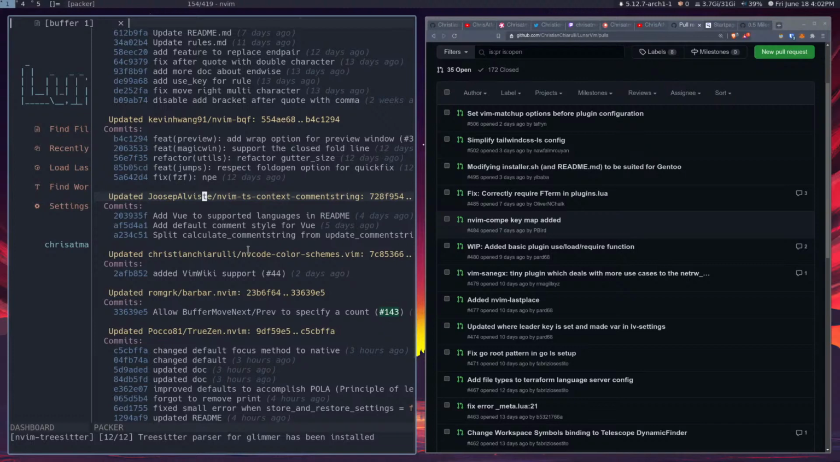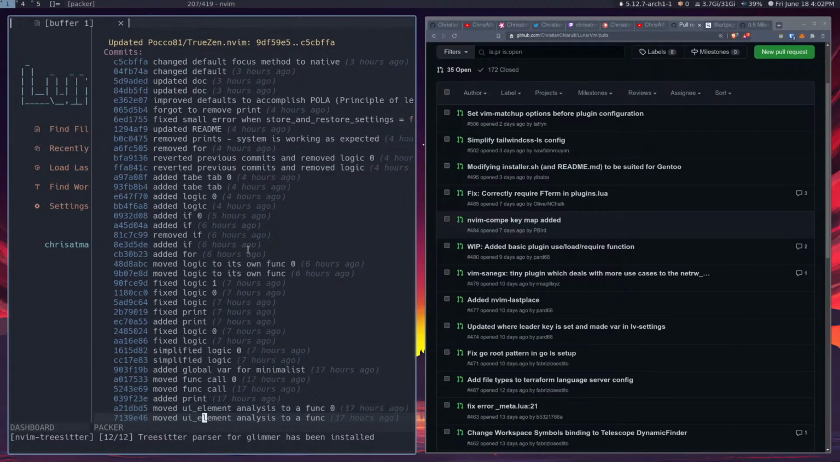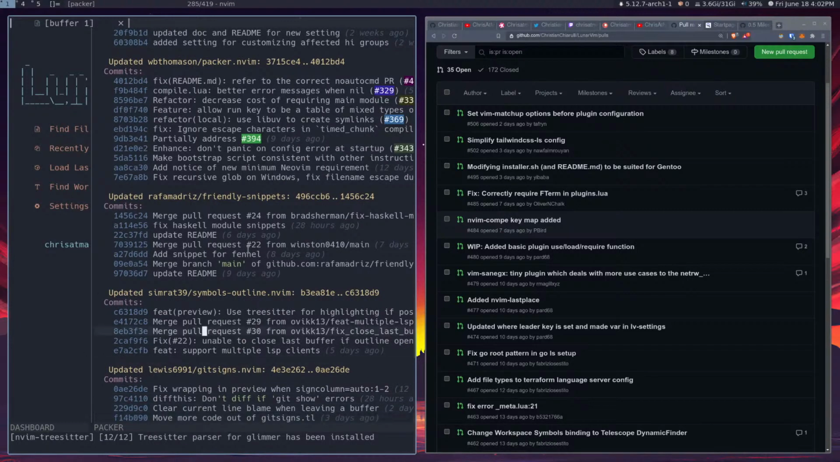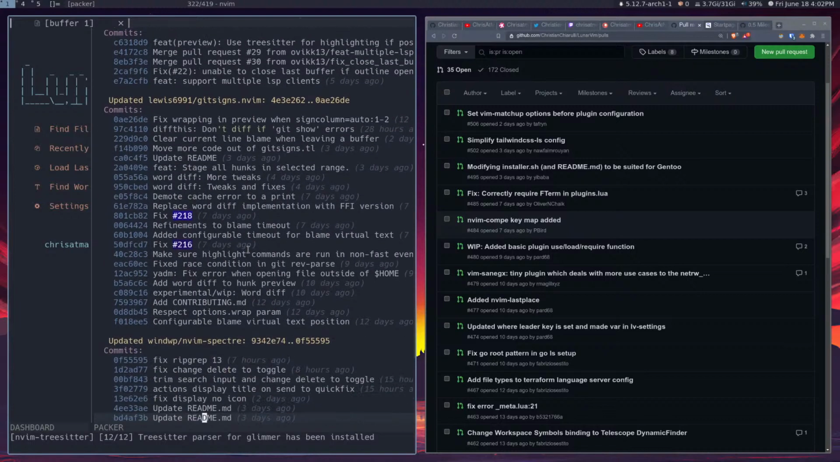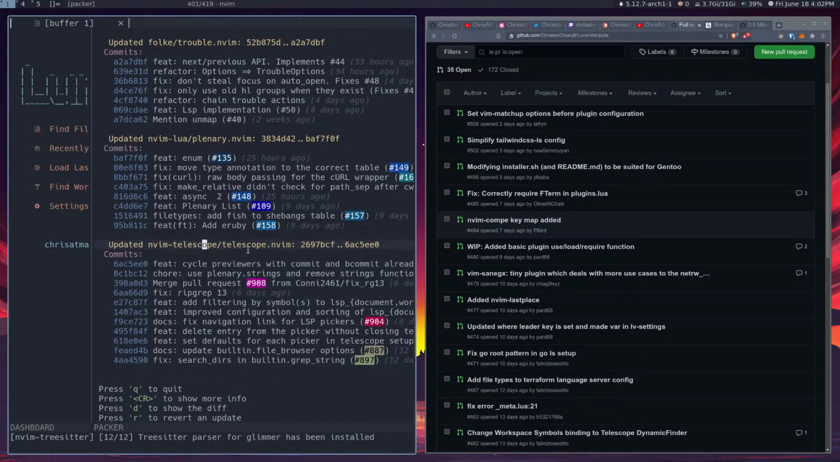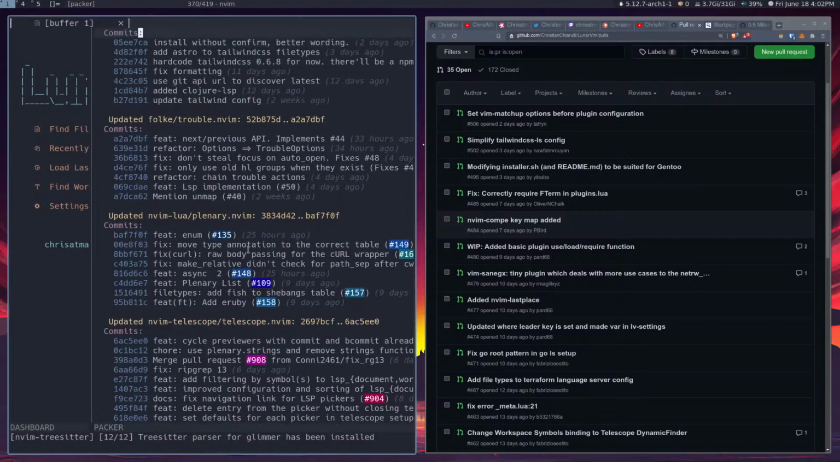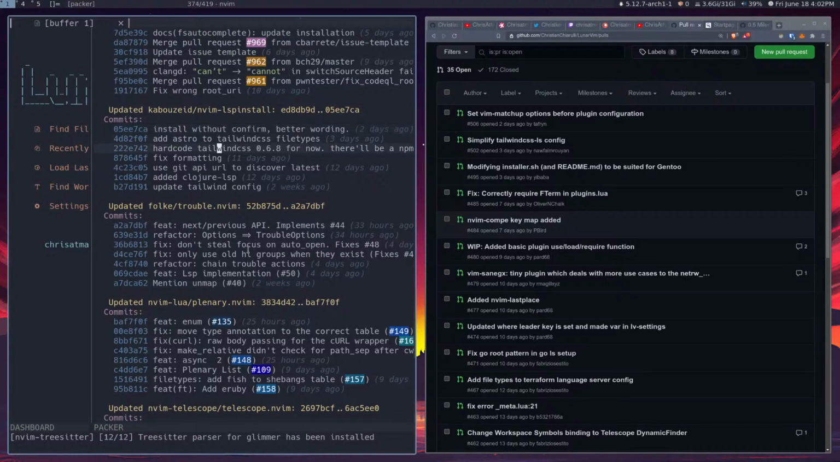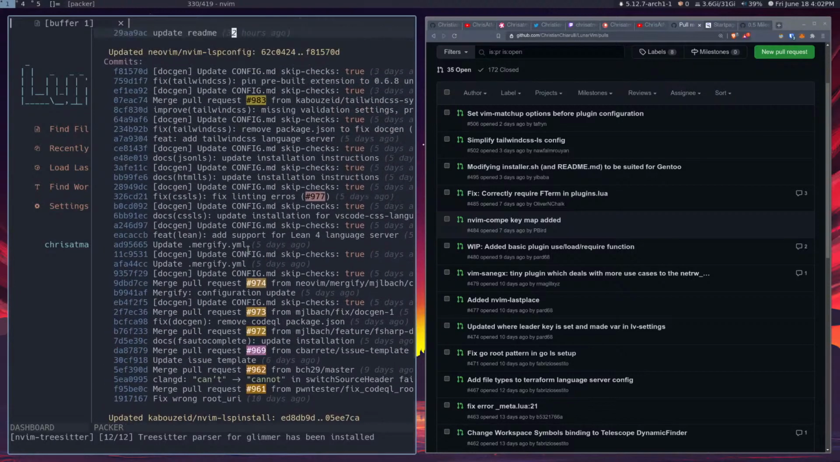TS context comment string. Hopefully that works better. Nvim code color schemes, that's my color schemes. True Zen is pretty cool. I don't think I've gone over that one yet. Packer, friendly snippets. That's just like a ton of snippets in one repo. It's pretty cool if you used vsnip. Symbols outline, git signs. How long is this list? It's too long. I don't care about that. Plenary, Trouble. Trouble's cool too if you haven't checked out Trouble. I feel like I'm also not using that entirely. LSP install. This is how I'm installing all the LSP things and stuff like that.